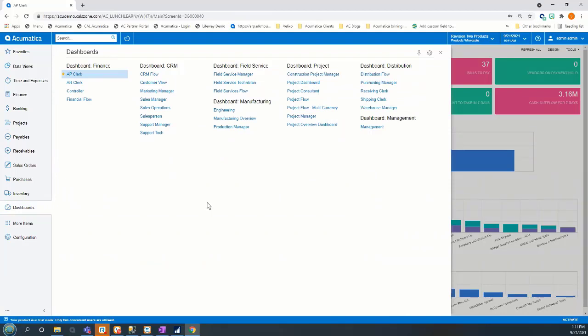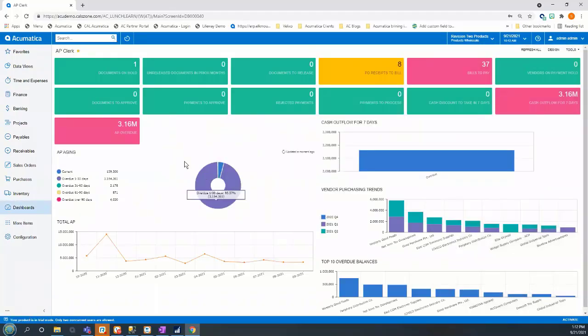You can see here Acumatica comes with quite a few out-of-the-box dashboards. So as a user or as a client of Acumatica, you don't have to necessarily start from the ground up and build your dashboards. You can utilize the ones that Acumatica has, and you can tweak what's there, take things off, add things, and so on. Again, I'm kind of acting as an AP clerk today, so we're going to quickly review some of the information we're seeing here on our AP clerk dashboard.